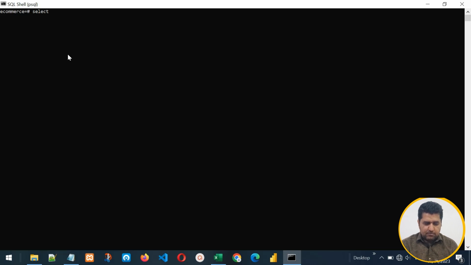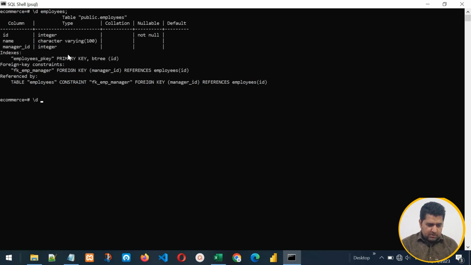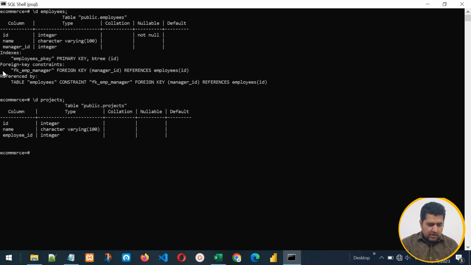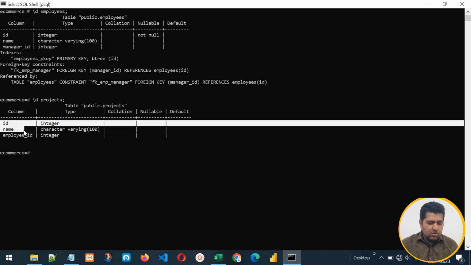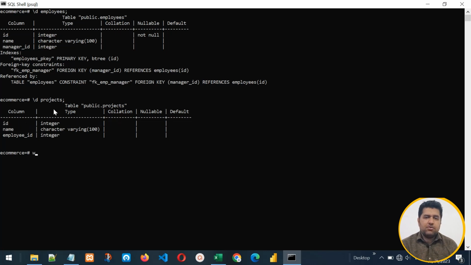Select, in this case we must give the table name along with the column name, because in both of the tables, if I describe them again, /d employees and /d projects, in these two tables we have ID and name common in both tables. So if I write select ID and name from tables, SQL will not understand whether I am requesting the ID and name columns from the employee table or from the projects table. So here we need to mention the table name along with the column name.